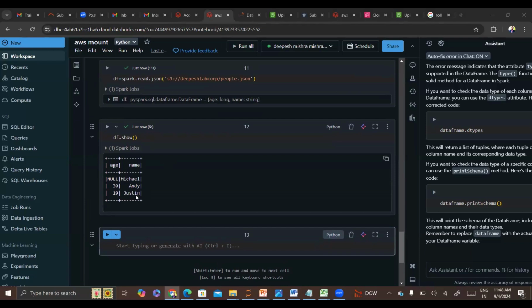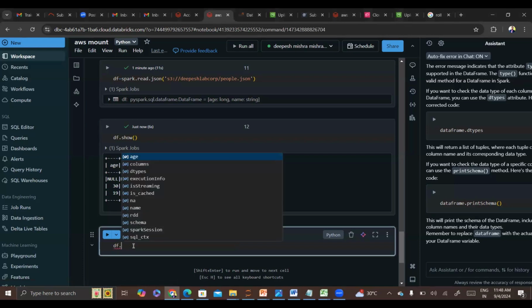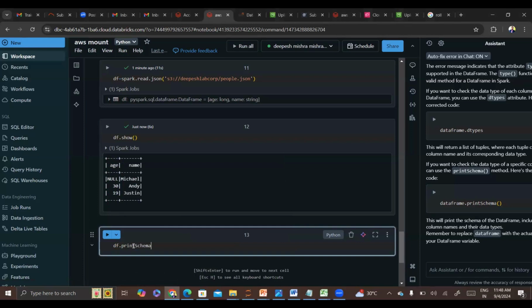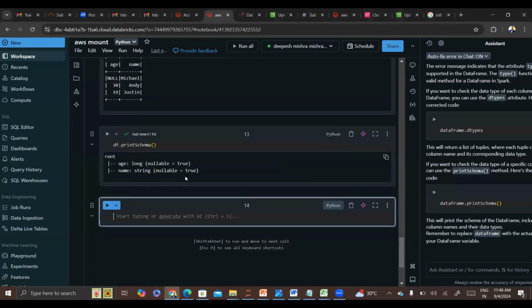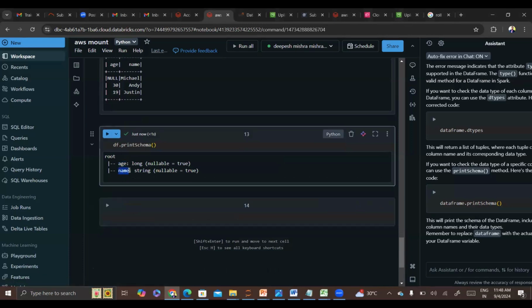Okay. So we have read the data. In this data, we have some values, called age and name, with values like null, 30, 19, Michael. So let's quickly look at how we actually work around it. If you want to know the schema of your data, we have age and name, so we can print the schema for that. Schema will let you know what kind of schema this data has. Age is a long type and name is a string type.